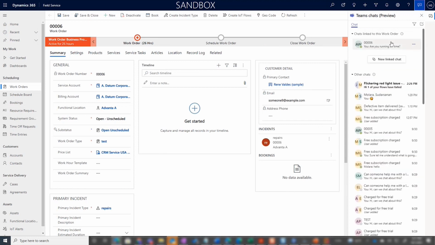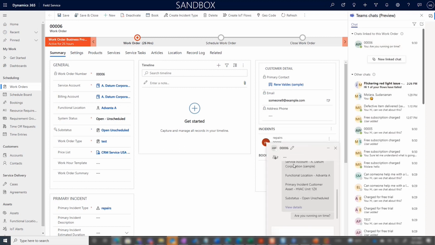So you'll see in this case, for this work order, we can see any chats that are existing that are already linked to this work order previously. And you can see any other chats. So the point of the one that's linked to the work order is as you're collaborating, you want to get full context, including conversations. I can just go in and click it and I can see any collaboration that might have been happening around this work order.